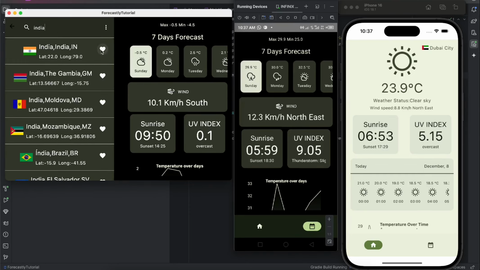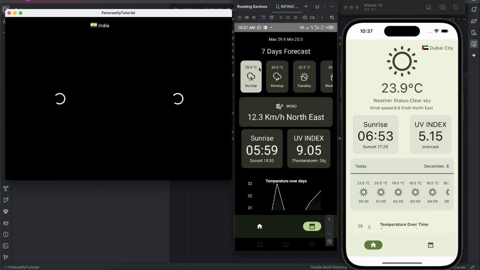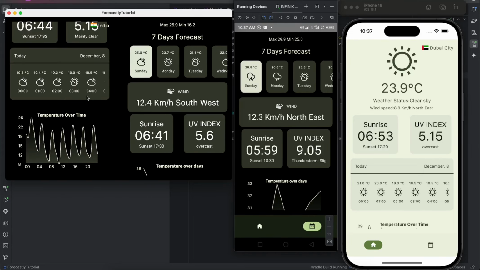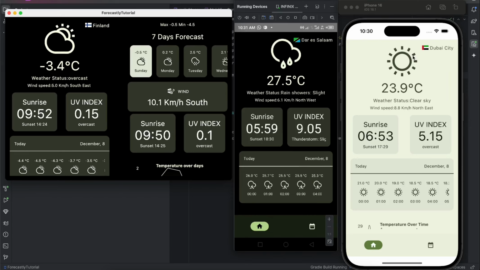So we're going to learn how to fetch data from an API using Ktor client. Also, we're going to learn how to save data locally using Room database. Also, we're going to learn how to perform dependency injection using the Koin library. Also, we're going to create this amazing UI, which also supports dark theme, using Jetpack Compose.